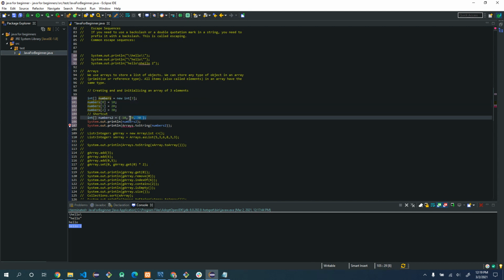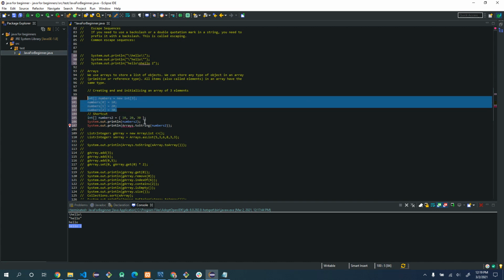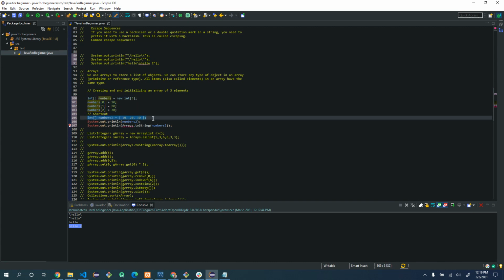And this is the shortcut. This is exactly the same as here, but you can do it in one line. So int, square brackets, numbers 2, and with curly brackets you put the values which you want. And you see here Arrays, I need to import it from java.util.